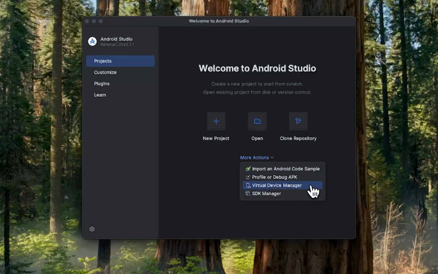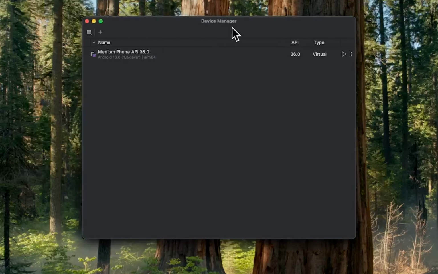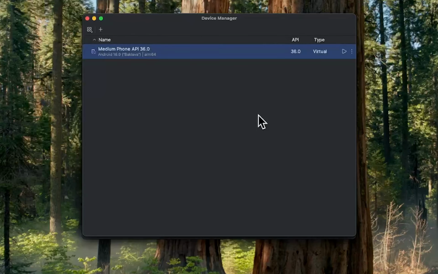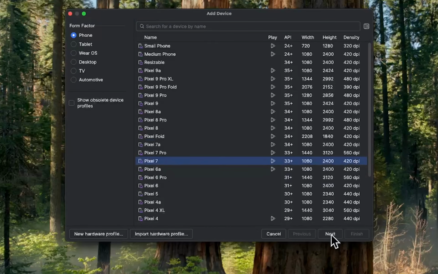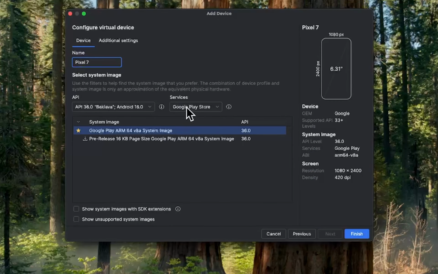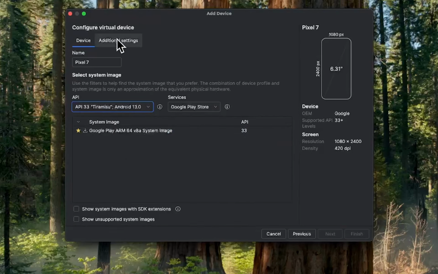More actions, go to Virtual Device Manager. Now, click Allow. By default, Android already creates a medium phone simulator for you, but I want you to create one yourself. So click on the plus button and then select a phone. In my case, I will select Pixel 7. This has 33. Next. Now you can do a lot of things here. For example, for me, I will choose Tiramisu Android 13. It's the one that I like.